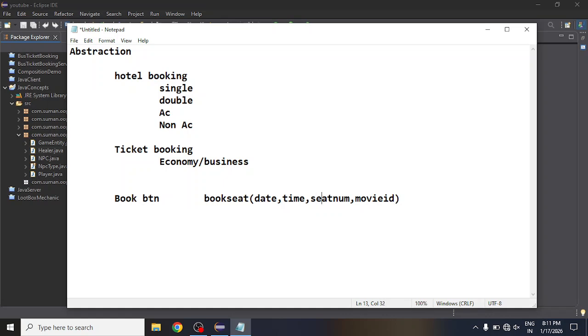Some programmers generate this date and time in the backend, on the server side. So most of the time you only have seat number, movie ID and theater ID. These three things will be sent to the backend. There it will generate the date, time, and all the personal details that you have on a ticket. Everything will be generated in the backend, and then a record is created in the database. Now you have booked a seat.